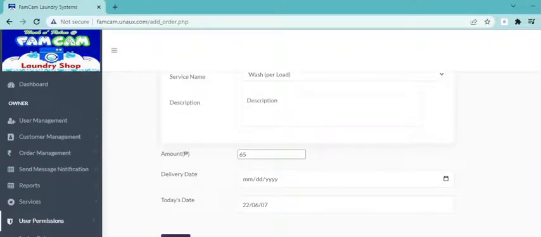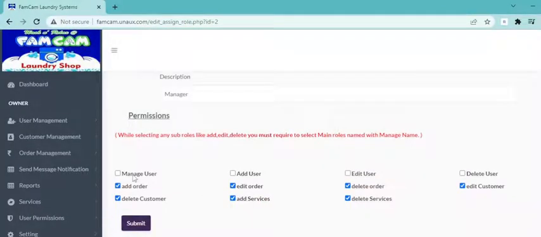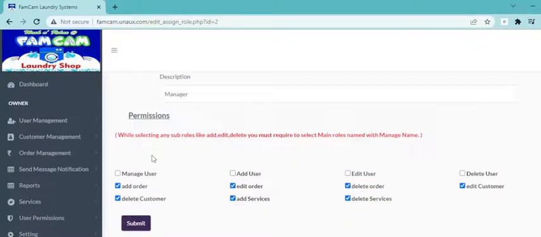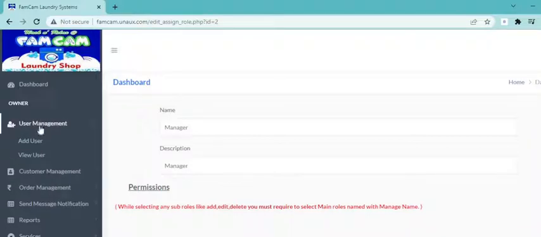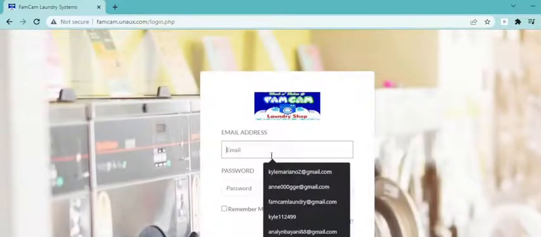So in here, in the user permissions tab, we can create a group or a user group. In here, the manager can only access the add order, and then all of this can be on their dashboard. But when we go down to the user management, there is no user management. So let's try this one. Okay, let's log it out. Let's try my personal account.